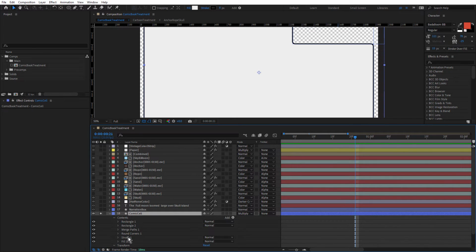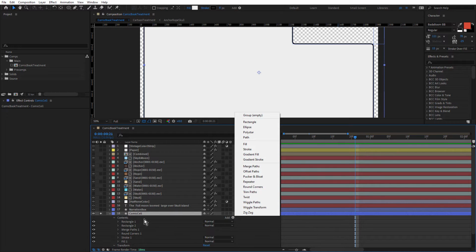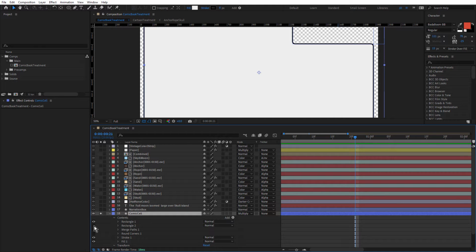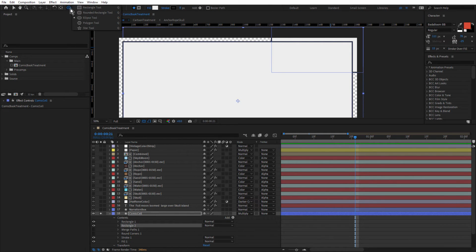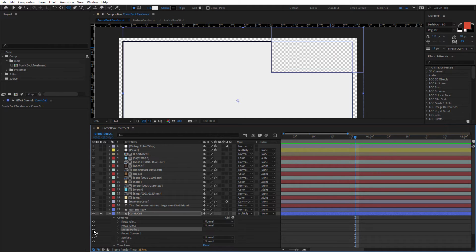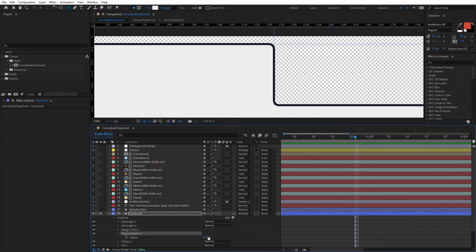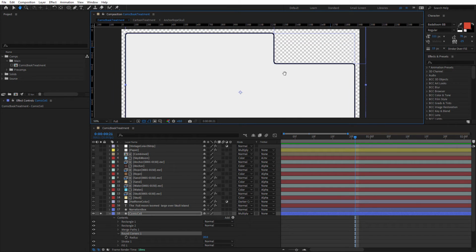So this is created from a number of different operators, and you can add those from the Add menu. I'm going to turn off these ones. So we've got a fill and a stroke, and we've got a rectangle, and I've added a second rectangle just up the top here using the shape layer tool up here. And below that we have the merge paths operator. Merge paths is set to subtract, so that cuts that out. Beneath that we have the round corners operator, and that just rounds out those corners, which is great. And of course this is all live, so I can come back and change it at any time. Shape layers are really handy for this kind of thing.